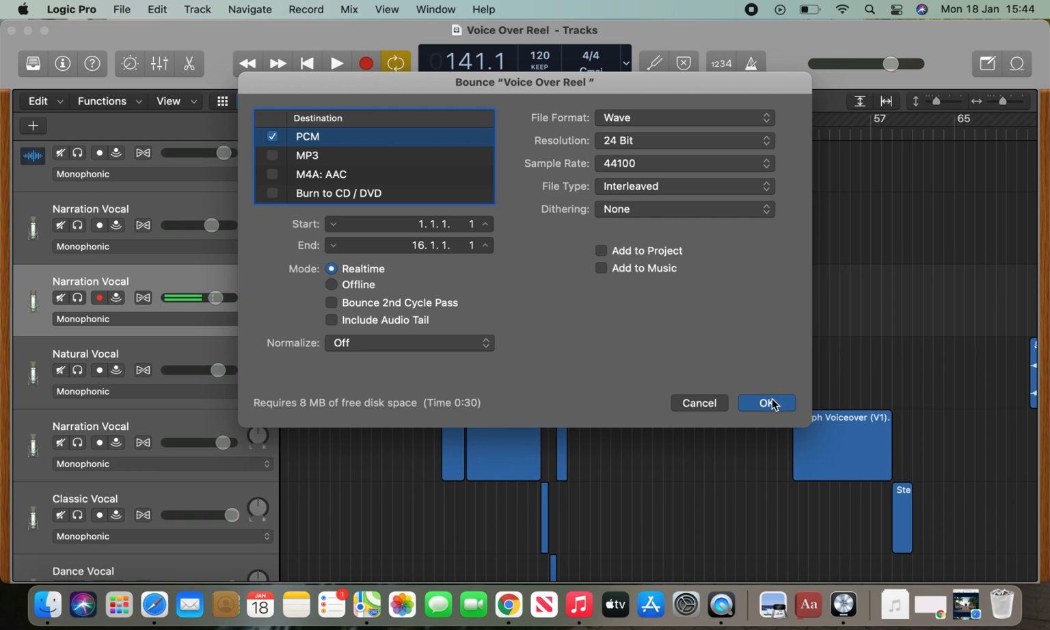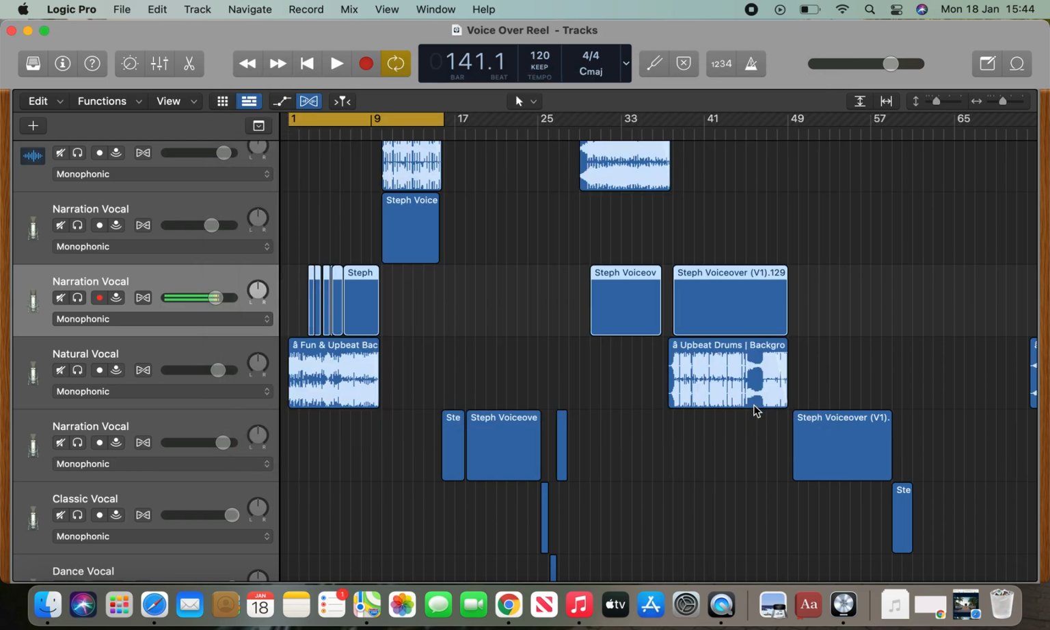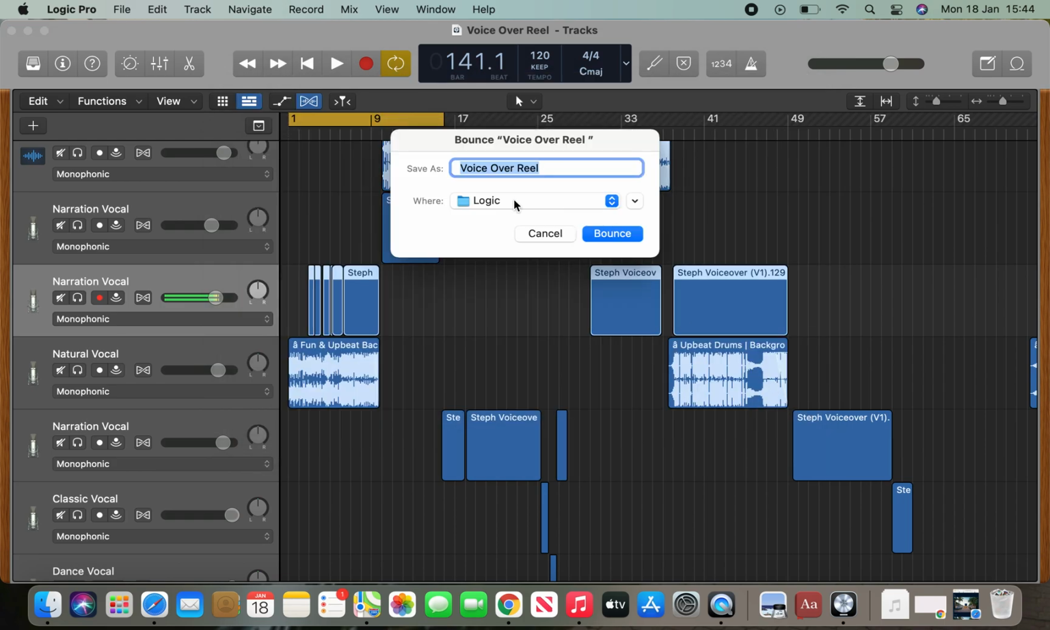So you click OK. And once you click OK, it asks you to save it. So I'm just going to write tester voice reel. Cool. And let me just name it so I can see it clearly in the folder when it exports. Then you click on bounce. Obviously, you select where you want it. I'm going to keep it in Logic. Then you click on bounce.